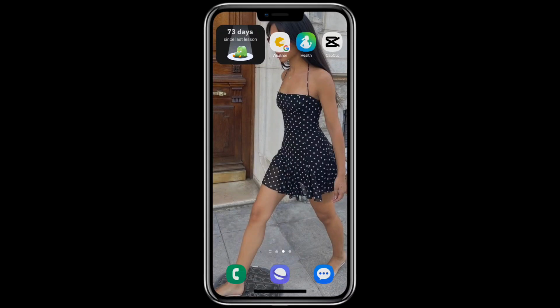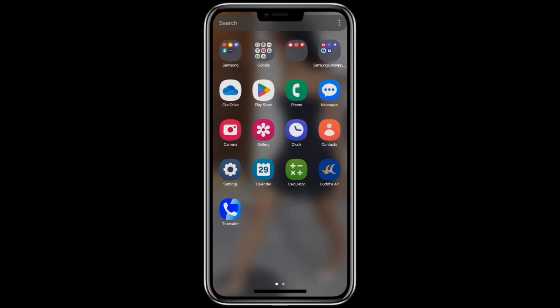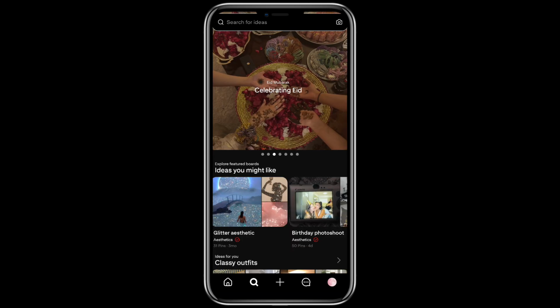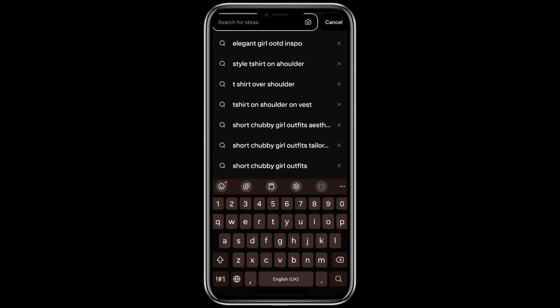Today in this video, I will guide you on how to use Pinterest search function to find trending ideas and topics. So now let's get started. First of all, go to the Pinterest app. Now go to the search bar and simply type keywords like F1 fashion, aesthetic outfits, etc.